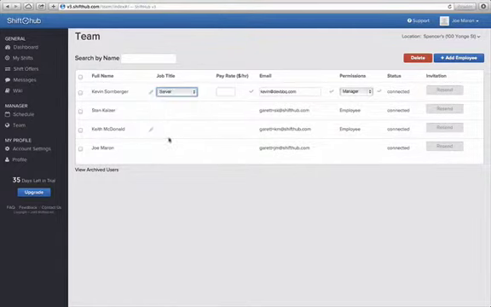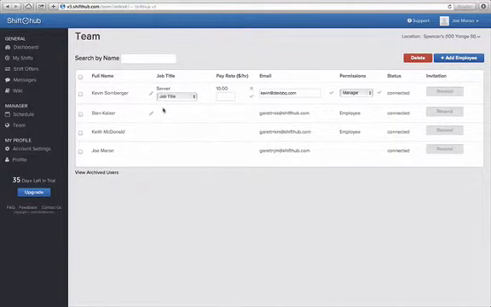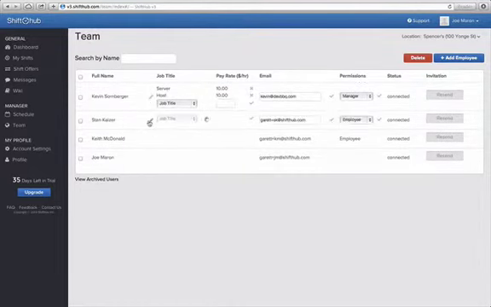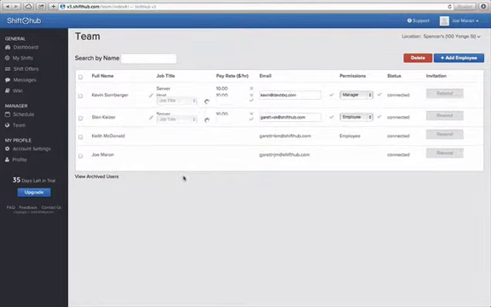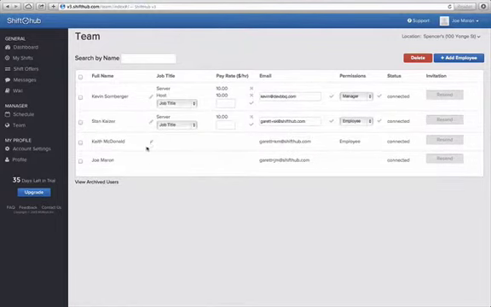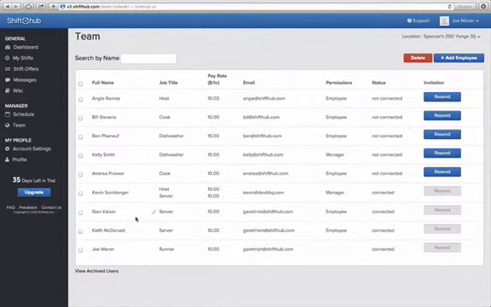So let's make Kevin a server, enter a pay rate for him, and we'll save it by clicking on the checkmark icon. You can add more than one job title to an employee as well, so let's also make Kevin a host. And just go down the list and do the same thing for every employee. I'm just going to jump ahead here to save us some time. Okay, so as you can see, I've jumped ahead and we have job titles assigned for all of the employees.